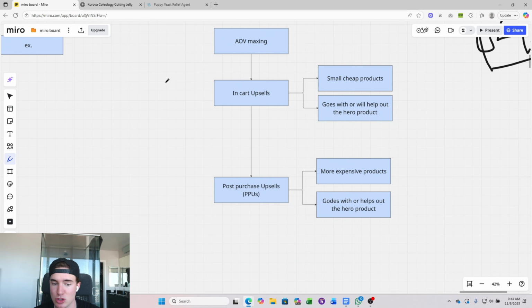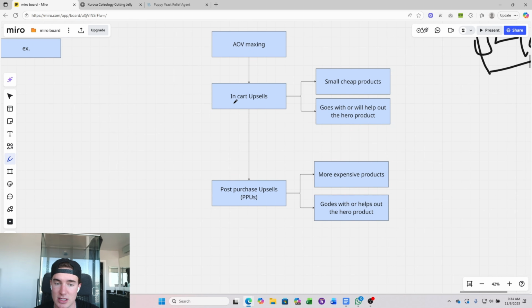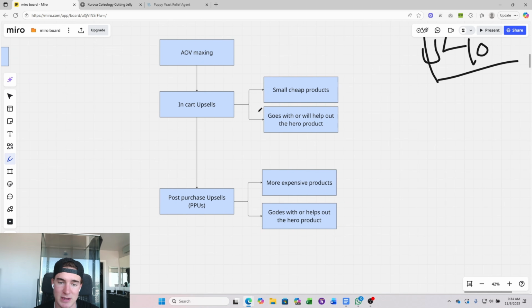So basically, the two things that are very important with AOV maxing is in-cart upsells and post-purchase upsells, or PPUs. With in-cart upsells, this is going to be small and cheap products. These products should be no higher than $30. Under $30, to be honest, the ideal range will be around $20. That's where you want to be pricing these products.